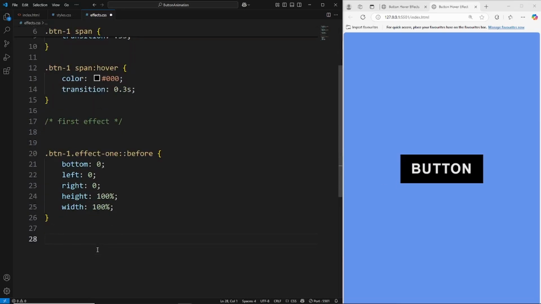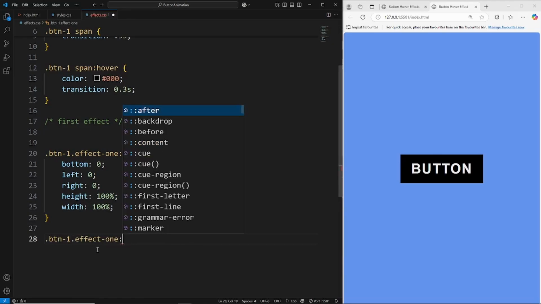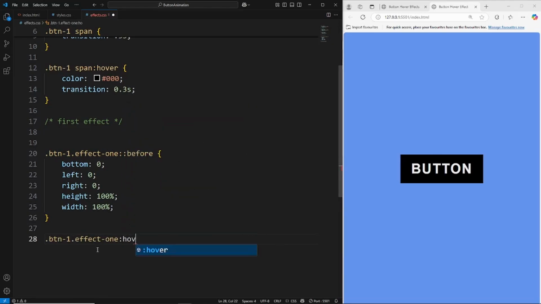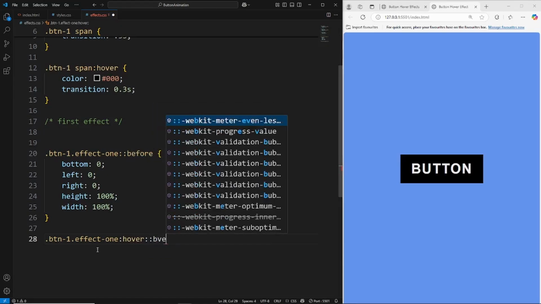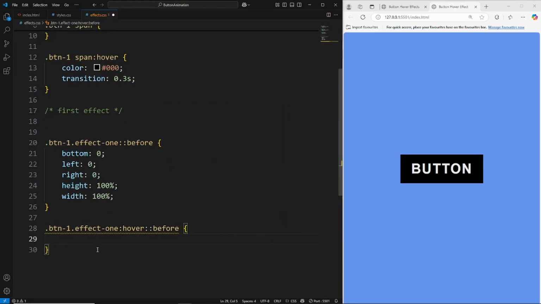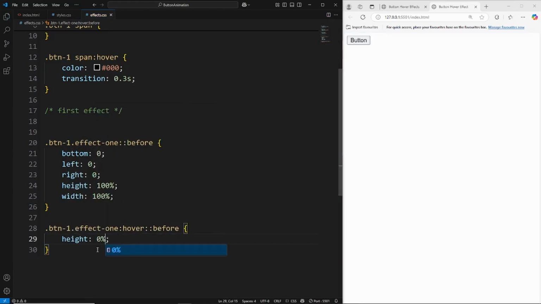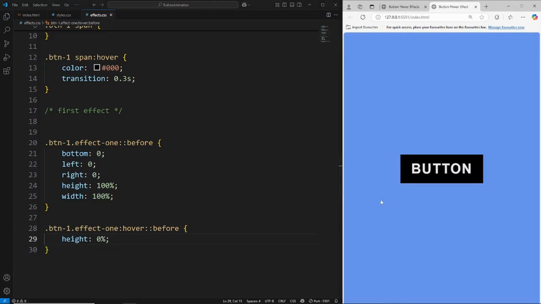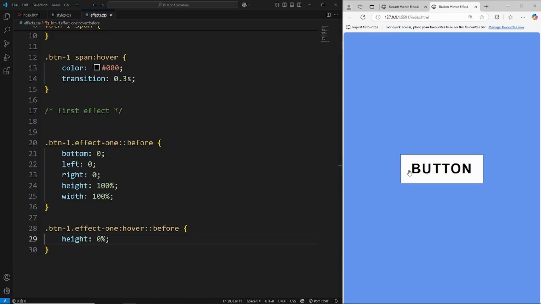So it's really simple. We just grab this btn1.effect1 again. And we say on hover, on the before pseudo element, grab the height and we'll set this to 0%. Now this animation should be working just like in the demo example. And as you can see, when we hover over this, the pseudo element slides down, changes the color of the text to black, and also adds a black border. And if we hover off this, it slides back up, changes the color of the text to white, and I think creates a cool little animation.